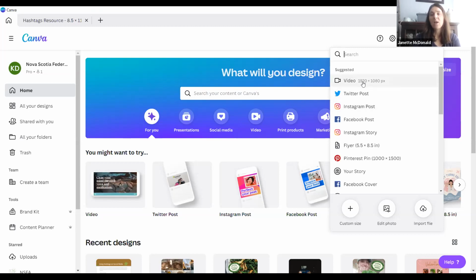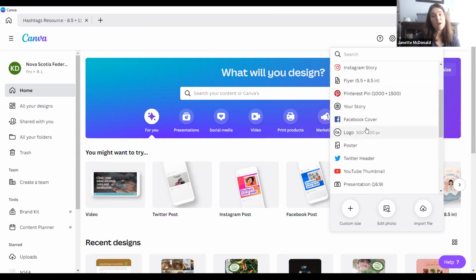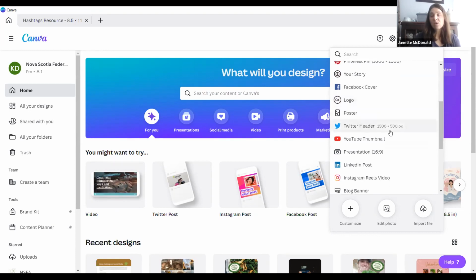So you can see there's Twitter posts, Instagram posts, Facebook posts, an Instagram story, flyers, a Pinterest pin, Facebook cover photos, if you want to create a logo. Then there's also headers and thumbnails. So on YouTube, you have your own specific thumbnail. So if you're looking to put your logo in or put a photo in, you can click on that and it will be automatically sized for the YouTube thumbnail.